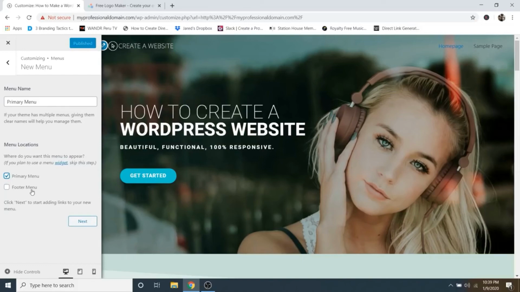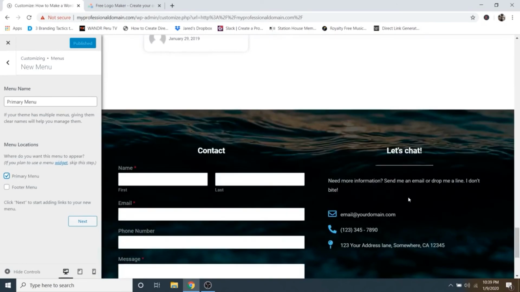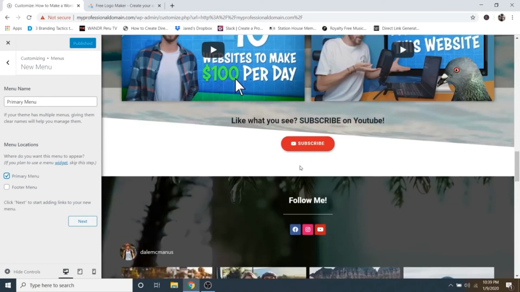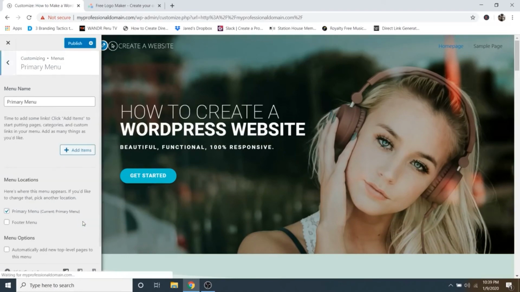This is primary. And then you've got your footer, which is down below. So you can also create a new one that will go in this footer area. But for now, we're just going to focus on the one at the top. Okay, so now just click on next. And then let's just add some items to it. So just click on add items.